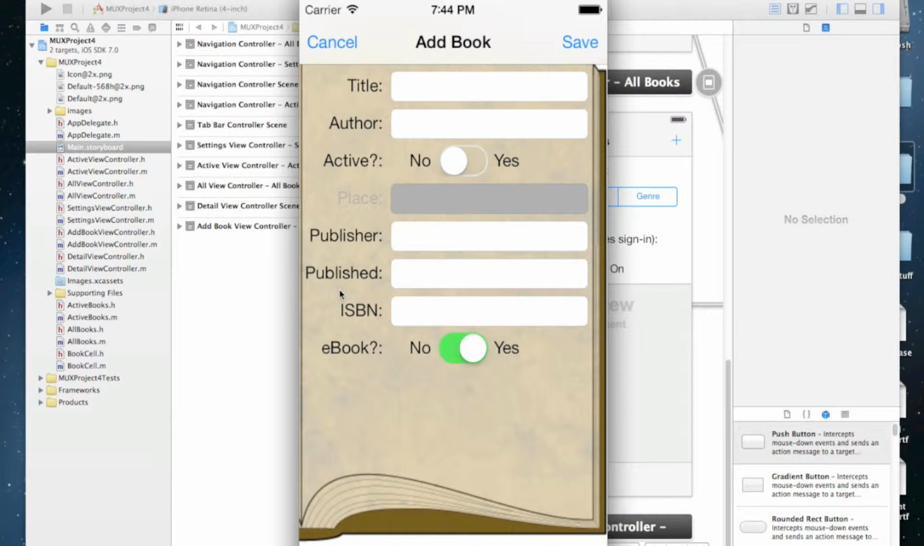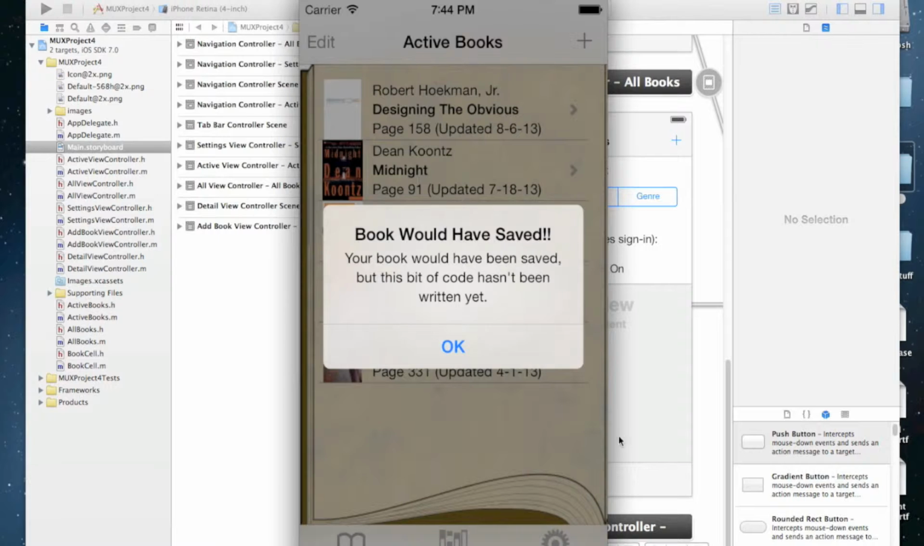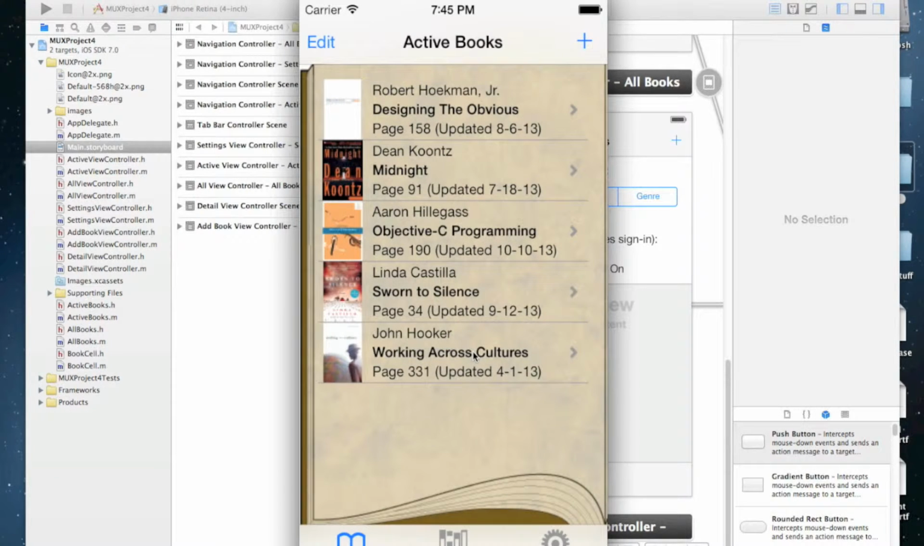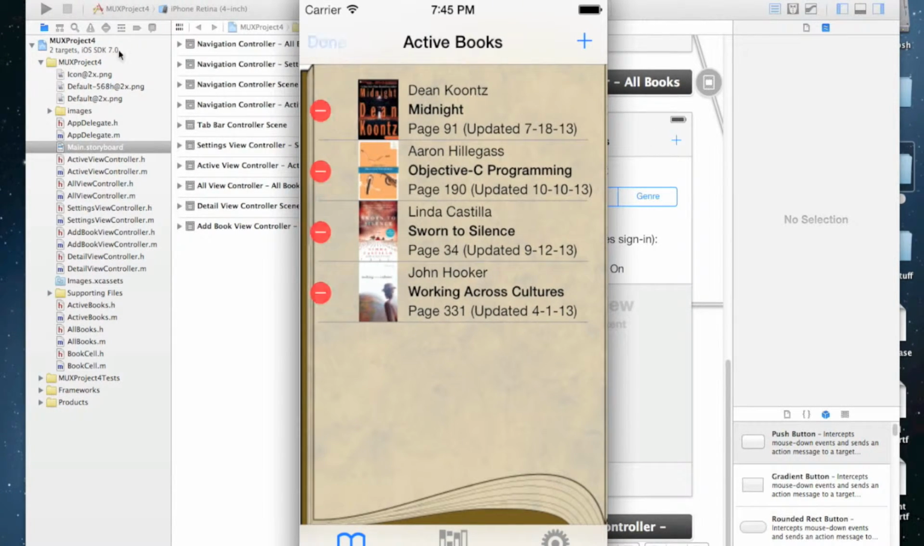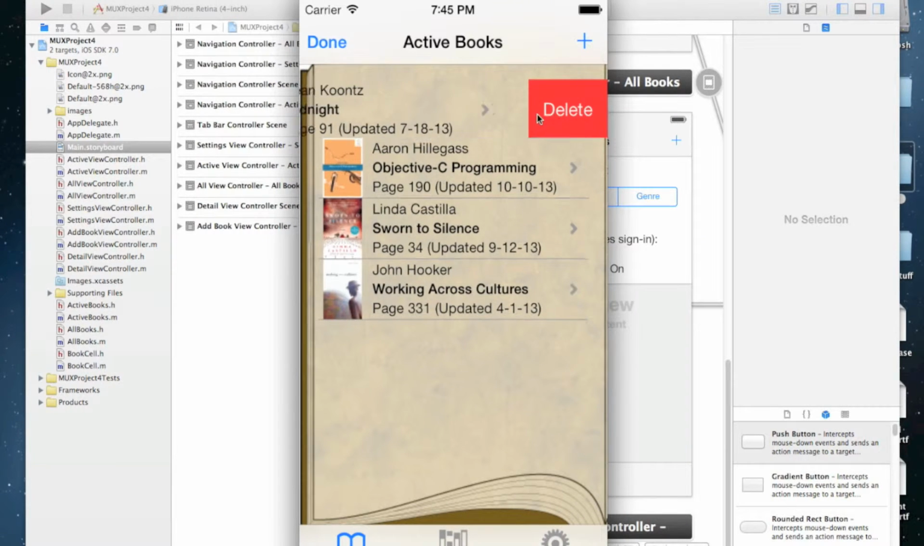And I also added in some extra gestures like a slide gesture to save that's on both the add books and the settings page. Swipe right to be more specific, both of which pop up a UI alert like this one. This one says your book would have saved, but this bit of code hasn't been written yet. And then the other one says something similar, except for settings replaces book. So I also have the edit, and I have it set up to do either that or a swipe left will bring up the delete.